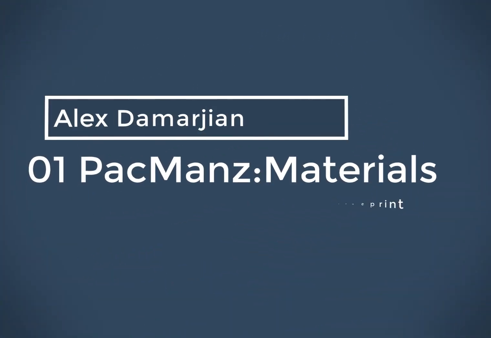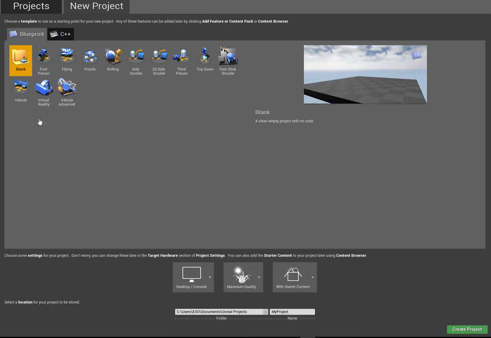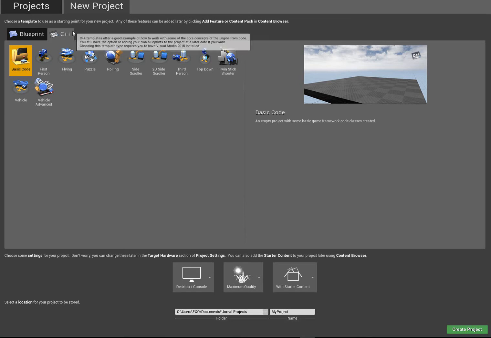Once you install Unreal, you'll have the dashboard here. So go ahead and click Launch Unreal, and that'll launch our Unreal project browser. What we want to do is do a C++, just a basic code project.